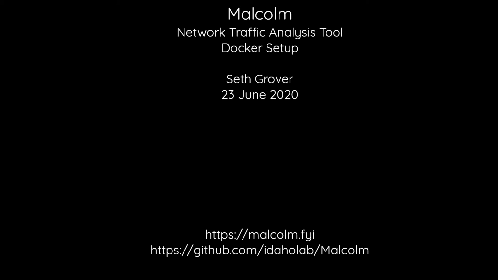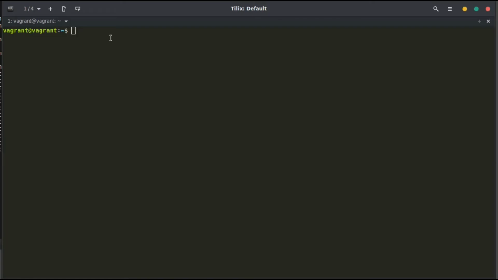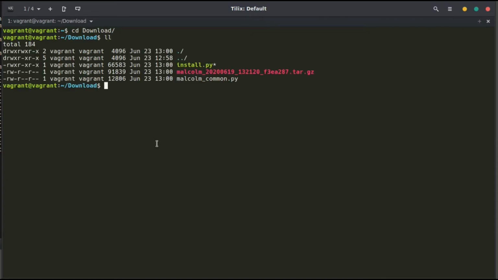This tutorial assumes that you have visited github.com/idaholab/malcolm and downloaded the files associated with the latest release. If you're working from a cloned working copy of the source code instead, the steps you would follow would be almost identical to what you see here. I'm going to navigate into the directory where I've downloaded the release files and run the installation scripts.